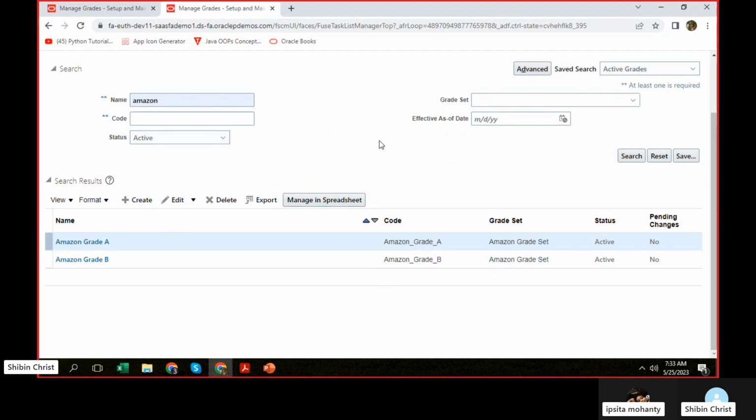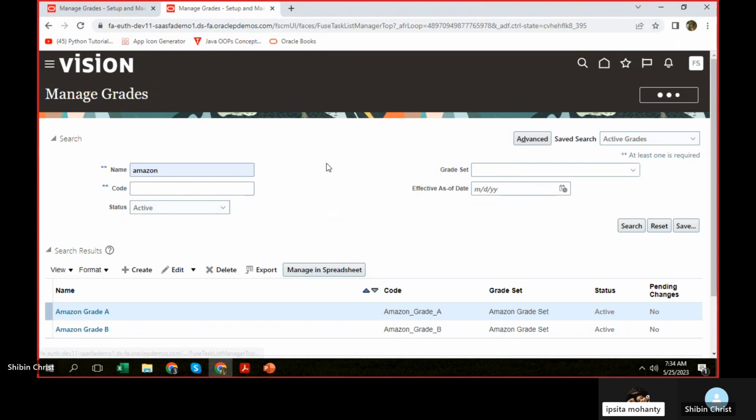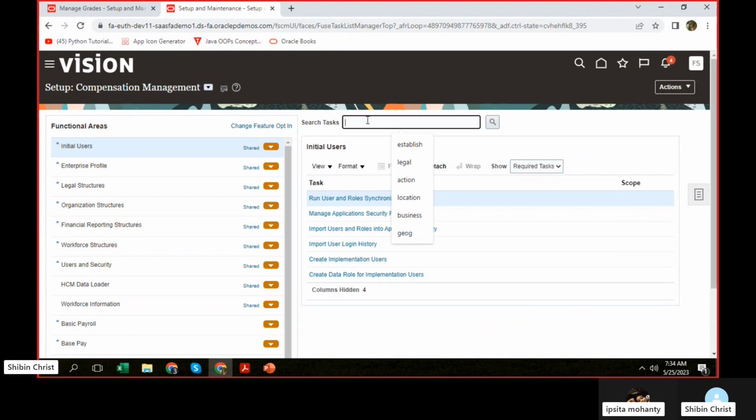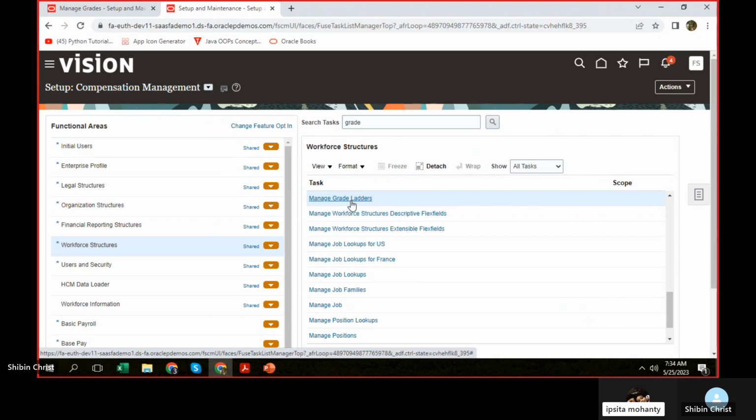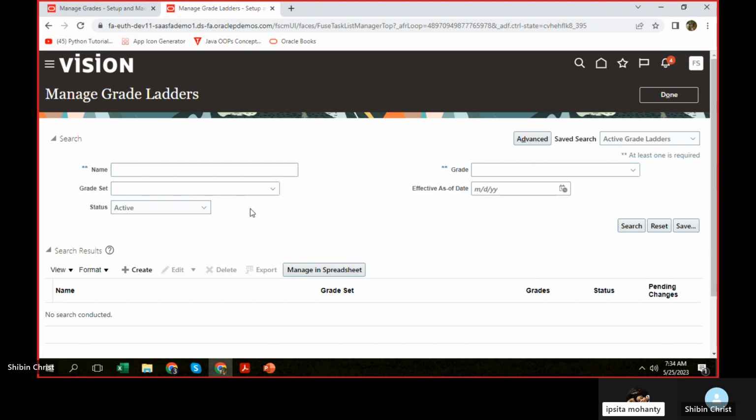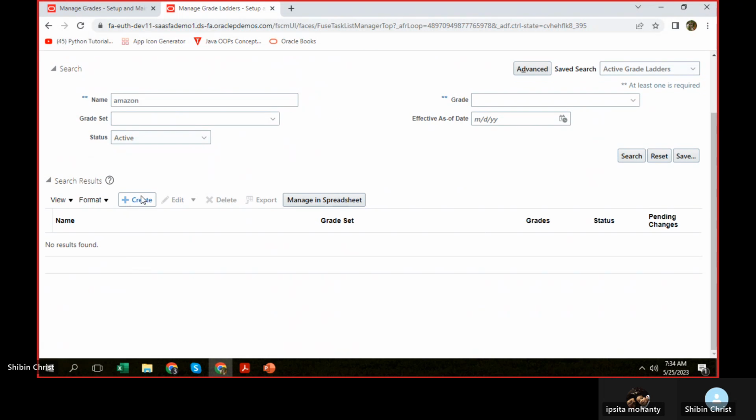Next is the grade ladder, not Amazon grade ladder, I'm sorry. Just grade ladder. So let's look for grade, and then manage grade ladder. Over here it's not here, so let's create one.